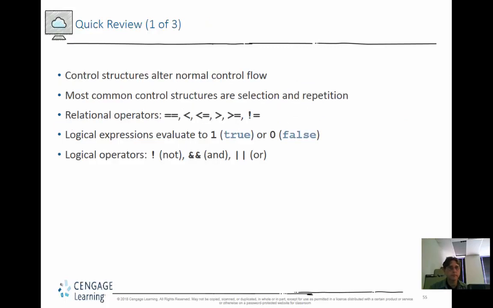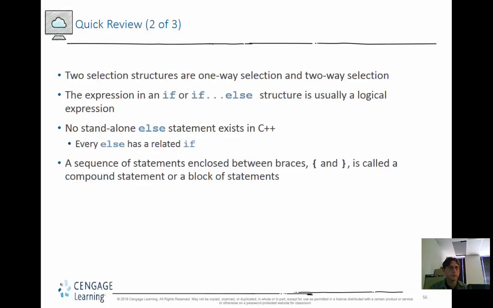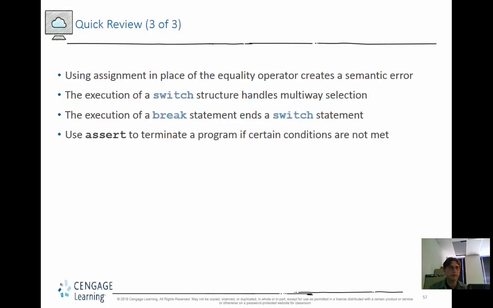All right. So that's pretty much it from this chapter. We talked about control structures. We talked about relational operators. We talked about logical expressions and logical operators, different forms of the if statement, one-way selection, two-way selection. We talked about ifs and elses. We talked about curly brackets and how I can use those to have groups or blocks of statements. And we talked about the switch statement and the assert function.